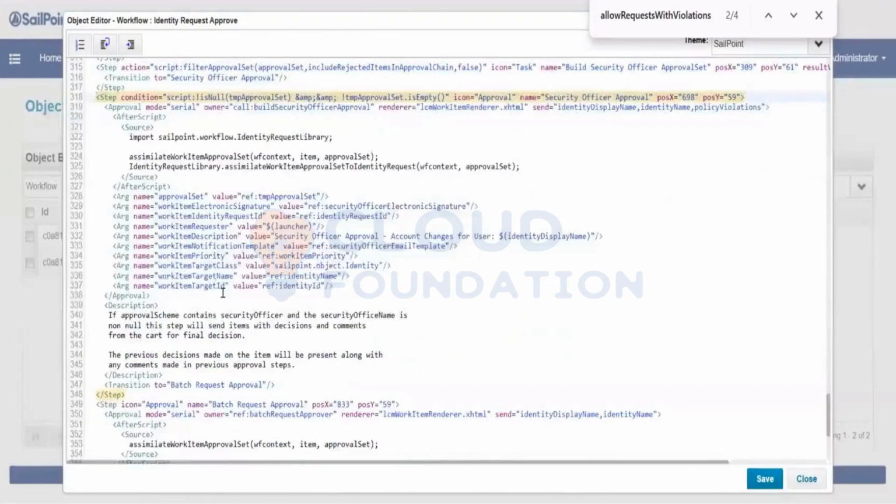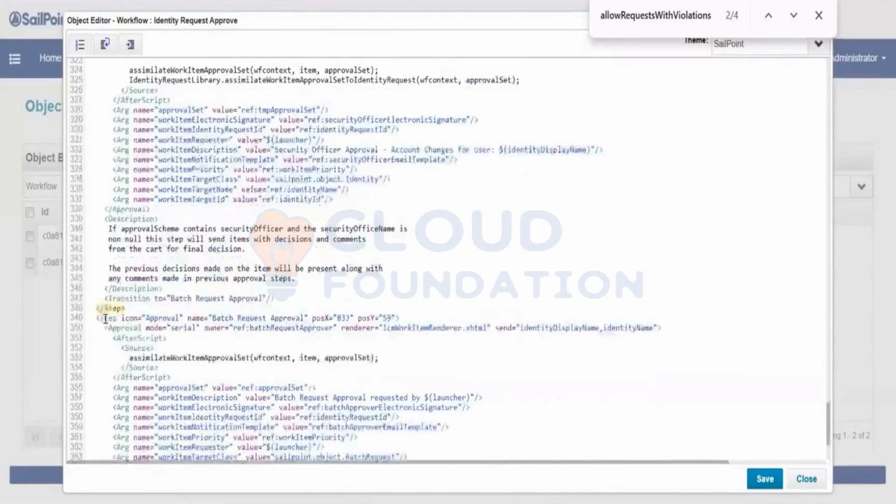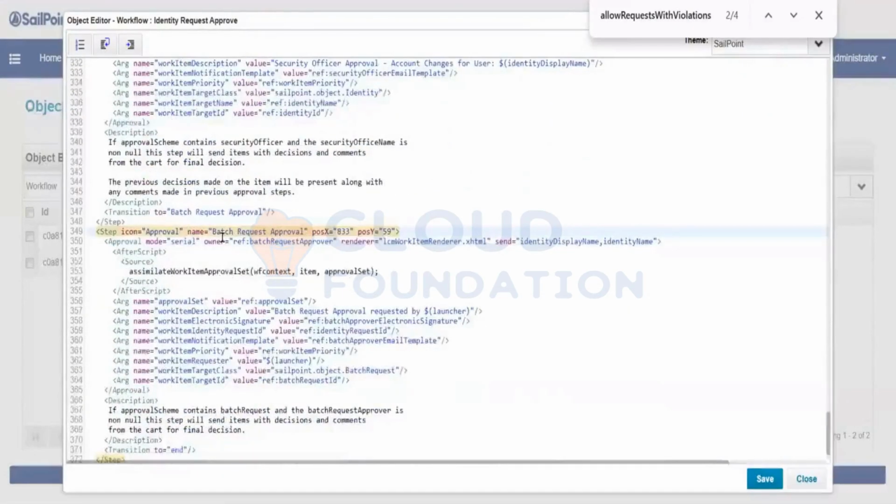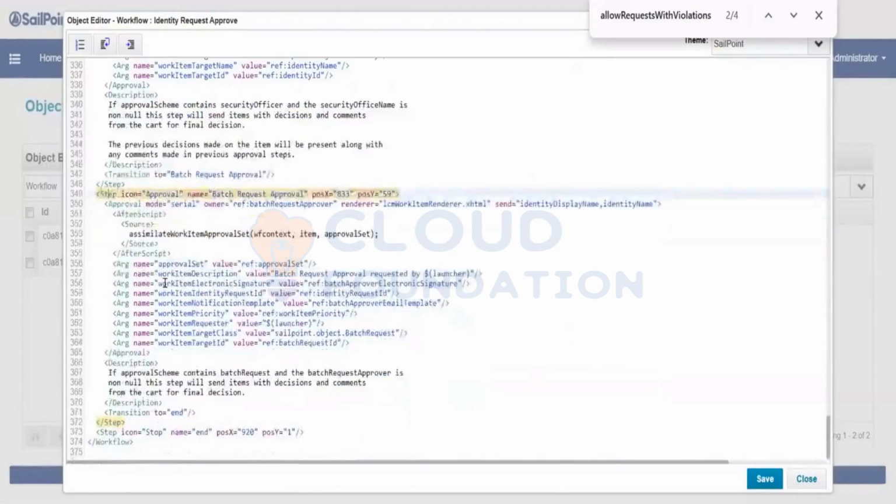Once this step is called, the transition can go to batch request. Since it's a normal access request permission, the batch request is not required. This step will be skipped. Then finally, the transition can go to end. That's it. All the approvals will be gathered from the respective approvers because of this workflow.